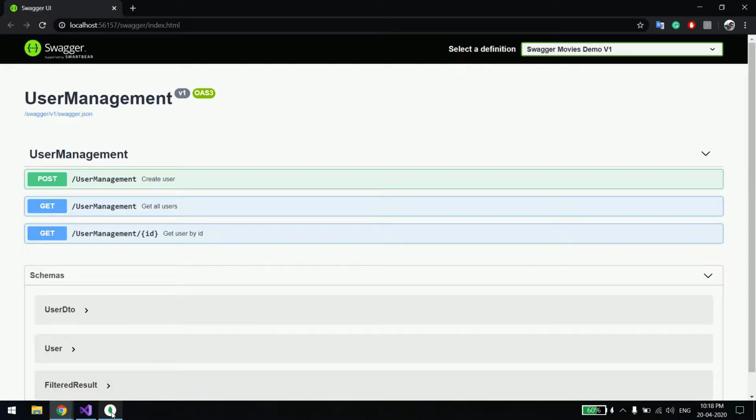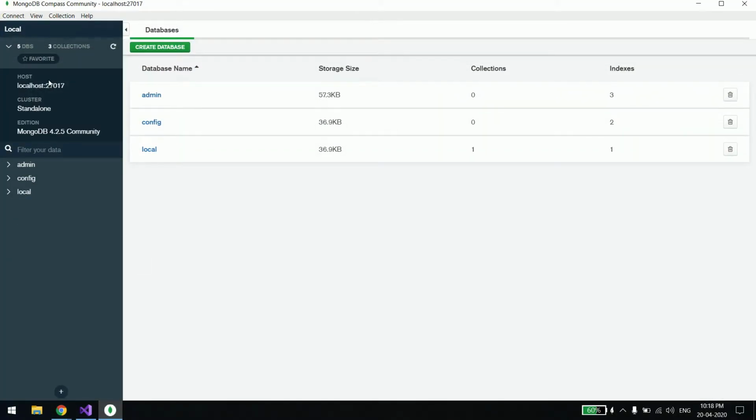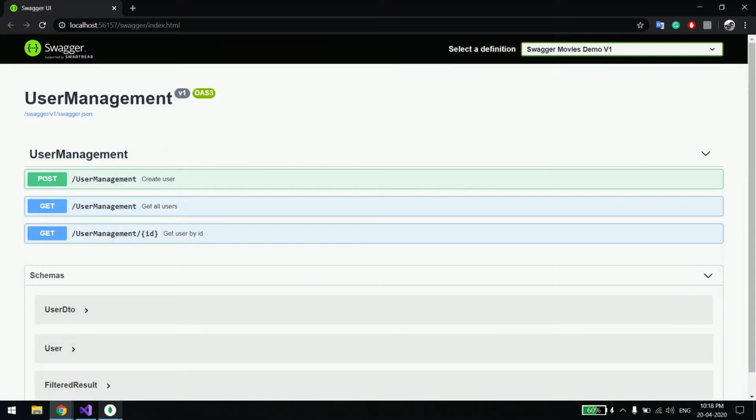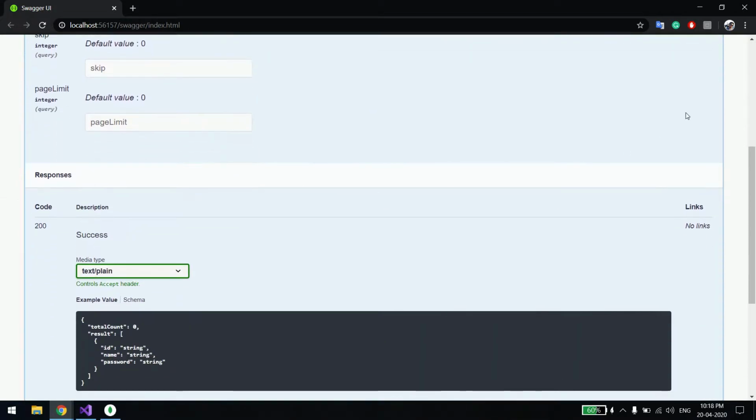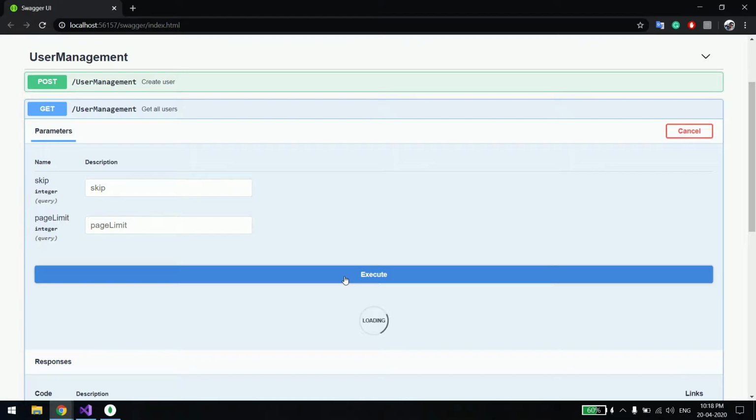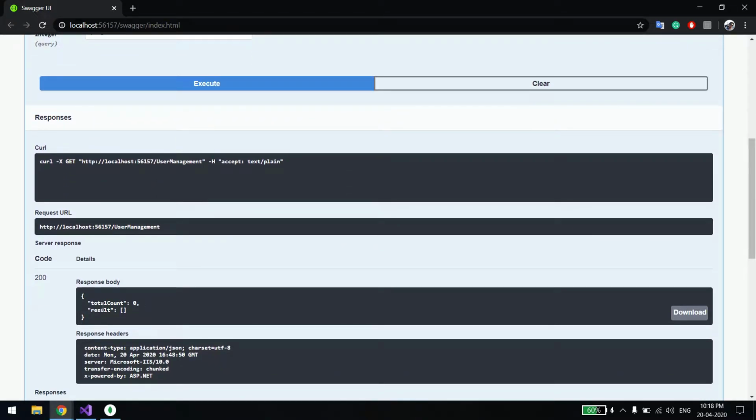So I'll show you MongoDB first. You can see there is no database with the name user management or something, right? I'll show you the demo, then we'll do the code walkthrough. As you can see, I have three endpoints right now. First is POST, which is for creating a user, the second one is to get all the users, and the third one, which is the last one, gets the user by ID. As you have already seen, right now I don't have anything, so if I say get, it should return nothing, showing a zero count.